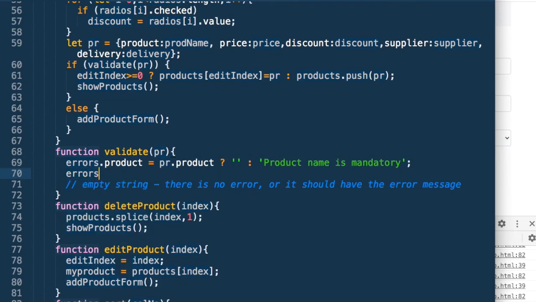Similarly, I can say errors.price is equal to, we want to check pr.price and we want it to have a non-zero value. So if this value is truthy, then let's make it an empty string. Otherwise, say price, enter the correct price. So remember, these validations we are using here are very, very basic and simple to just explain how we are validating. You can build in the comprehensive logic that you would want to make these validations better.